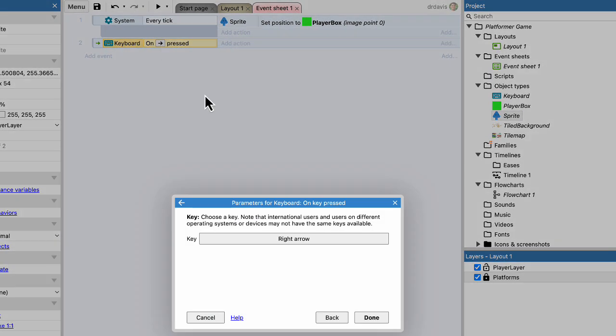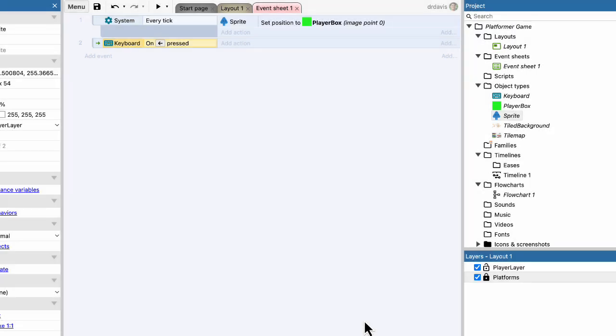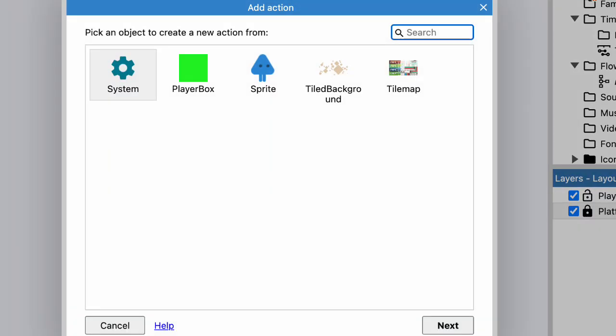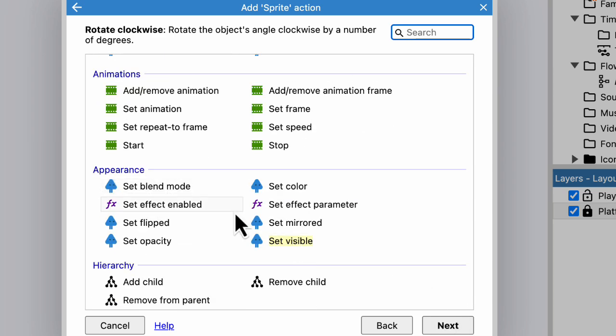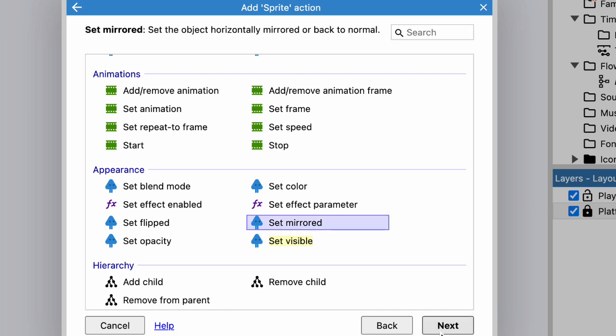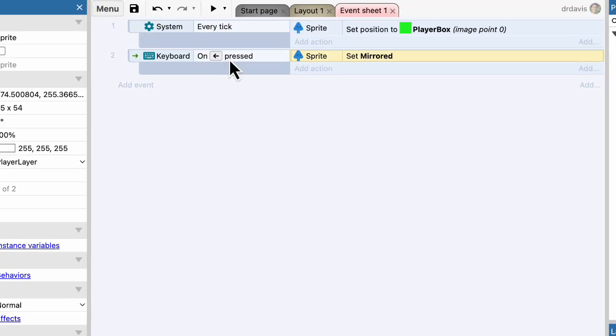But let's say that we instead choose the left arrow key, and we say OK and Done. We can then click on Add Event, and we will need to select our object, which is the sprite, say Next, and then what we will look for is Set Mirrored under Appearance. Mirrored means that it will reflect it the opposite direction. So by selecting this, what we're doing is we're saying we would like the object to be reversed across a symmetrical line. So by saying Done, every time I press the left key, my object will face and appear to face to the left.